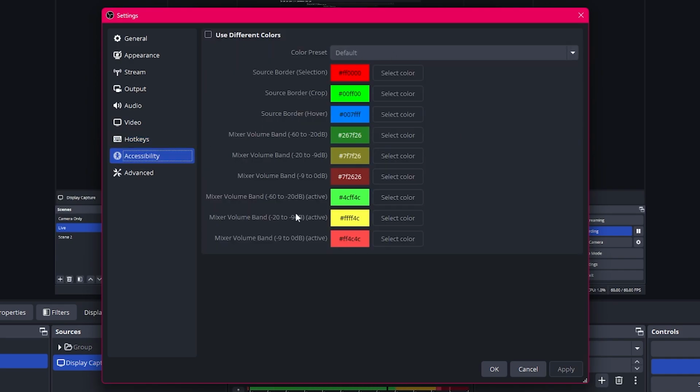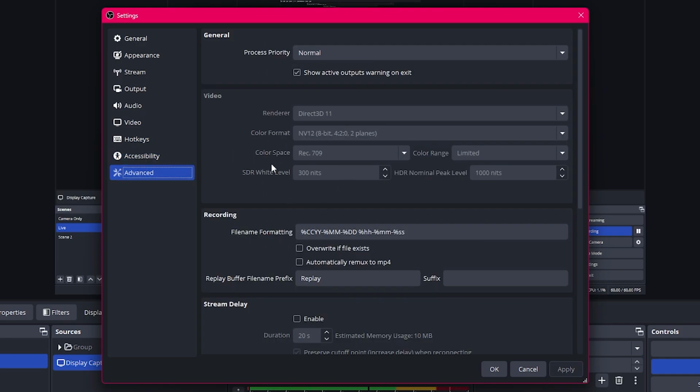In accessibility tabs, you get the option to change the colors or the borders of different options given inside of OBS. And in the advanced tab, you can change your renderer and your color space, but honestly, unless you're doing really color sensitive streaming, let's say if you're doing graphic design, then I recommend to change your color space to RGB, but for generally gaming and all sorts of other stuff, Rec 709 is just fine.